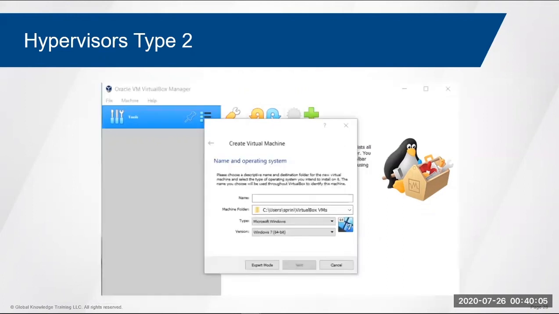And now it's asking me, okay, you want a new virtual machine? What would you like to name it? Right now the name's blank. I named mine test one. And then the machine folder, I left the same, but you can put it anywhere you like. You might want to put it in a separate directory or maybe even on a separate drive. Then the type, it says Microsoft Windows.